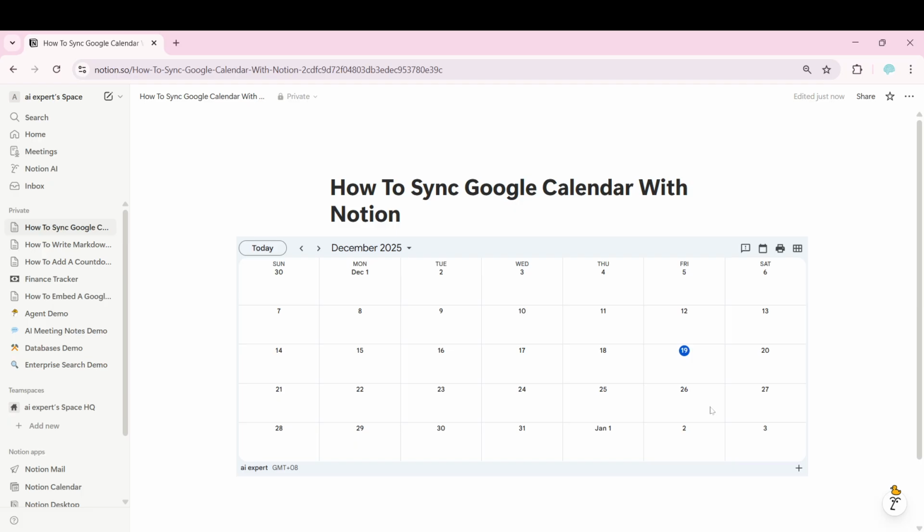A quick note: this method uses an iCal feed, which is read-only and updates periodically, so changes you make in Google Calendar will appear in Notion automatically after the feed refreshes. If something doesn't show up right away, give it a little time and refresh the Notion page, and that's how you sync Google Calendar with Notion.